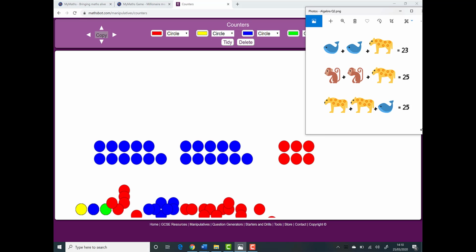So each time, take your counters and change the value of each animal, and then just keep testing it out. If you think the whale is worth 7, for example, then represent each whale with 7 counters, and see what you need to make to total 23. And then test it out with the other rows.